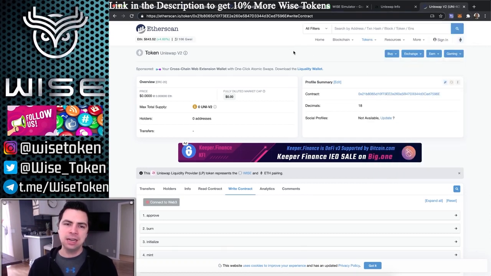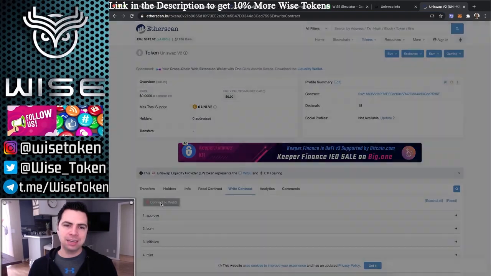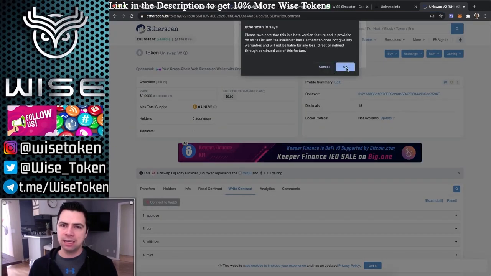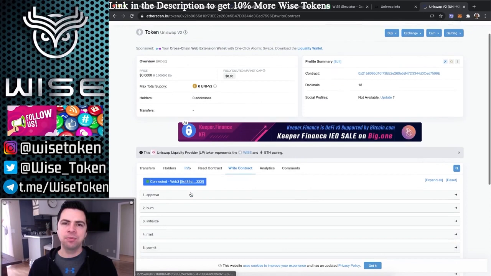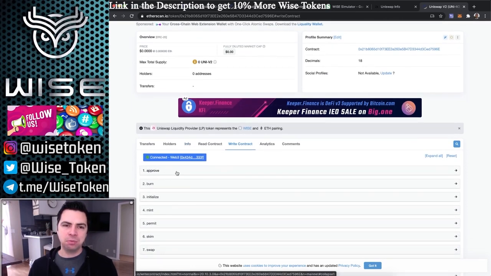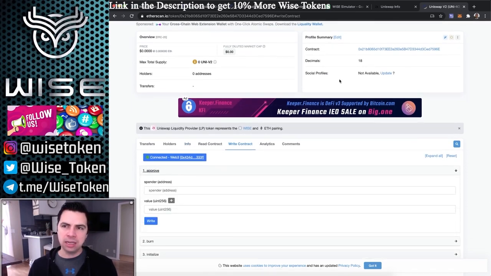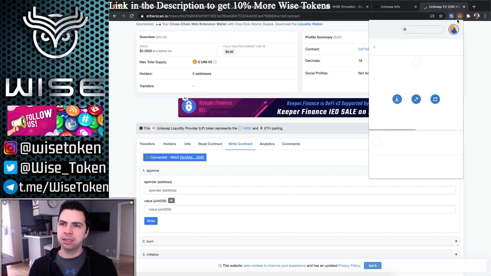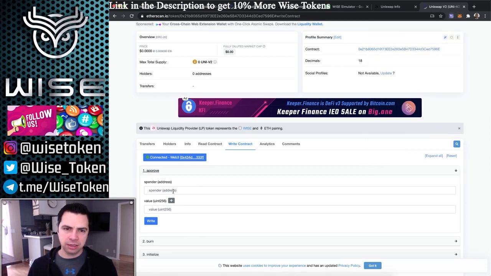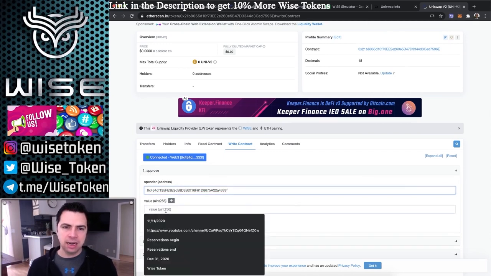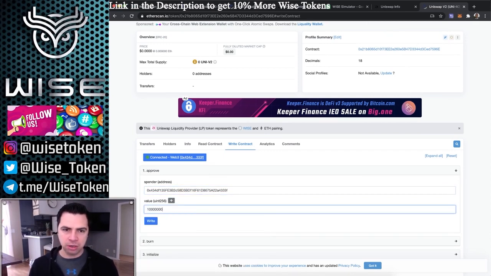So make sure you're connected, and then go down right here. This red button says connect to Web3. Then you go ahead and connect. Now we are connected, and then you see this button here that says approve, and then you would approve the spender's address. So that is simply your address right here, and so you can copy that and paste that, and then you put in a value. So I'm just putting in a lot because that's enough. I'm not going to buy that much Wise, and so it will approve it up to this amount and allow you to trade that amount.